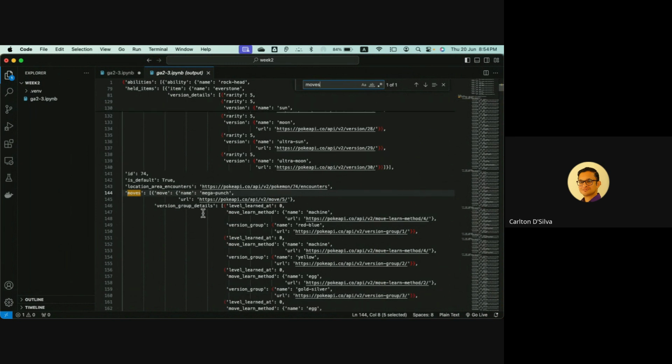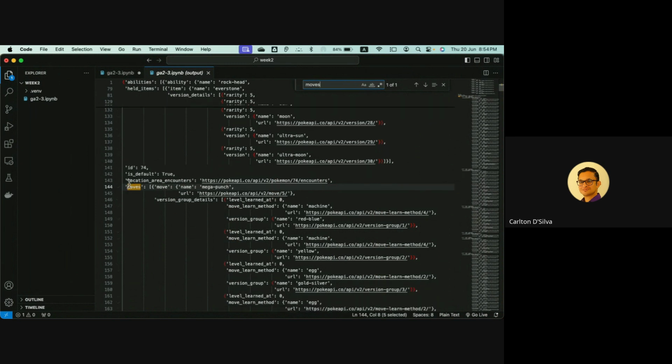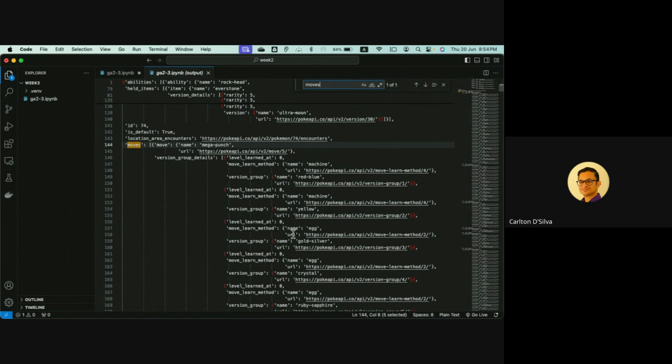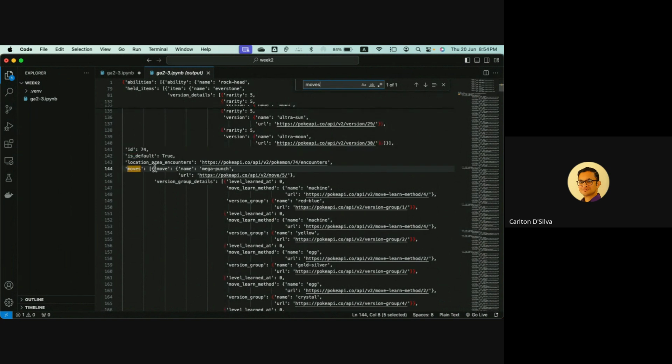We're looking for moves, and we can see that moves is in the outermost part of the JSON. So that's a key in this JSON. We want to find that, and we want to find the versions, and we can see that moves have versions assigned to them because some moves are there in some versions and they're not there in others. This is how you start to study the structure of the API, or rather the JSON body that you've just pulled.